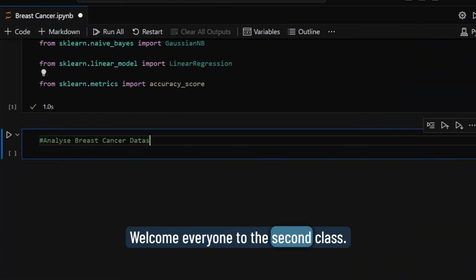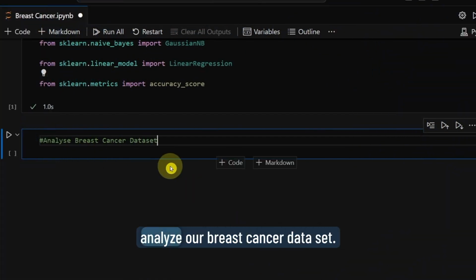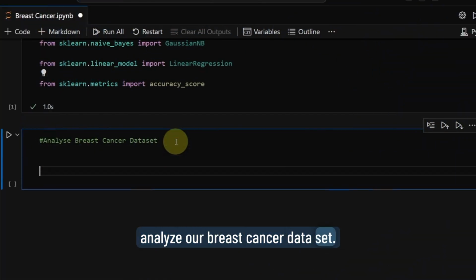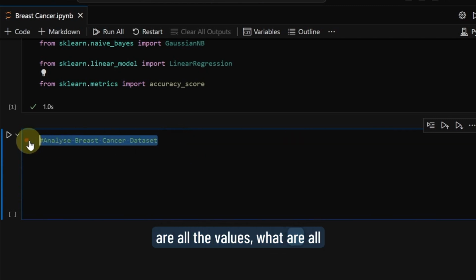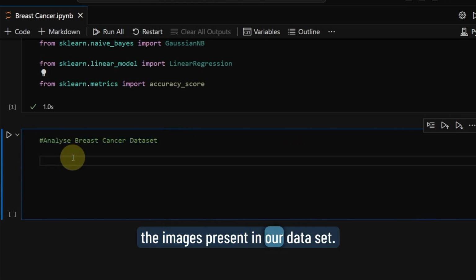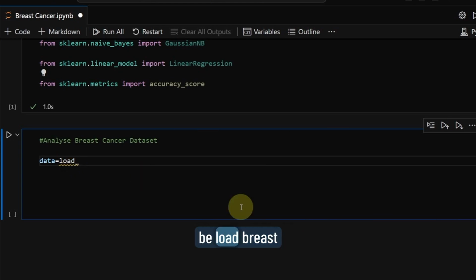Welcome everyone to the second class. In today's class, we are going to analyze our breast cancer data set. We are going to analyze what values and what images are present in our data set. For that, we are going to create a variable for our data set. The variable can be data. So data equal to, and then our data set name. The data set name will be load_breast_cancer. So that's our data set.